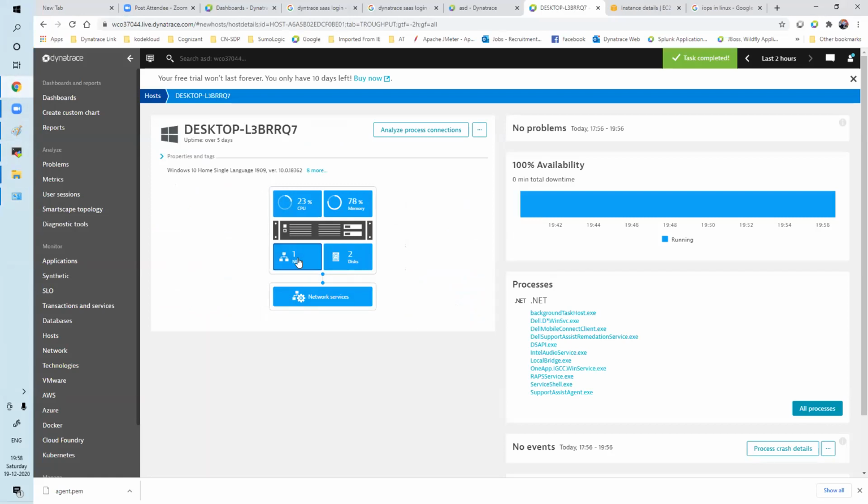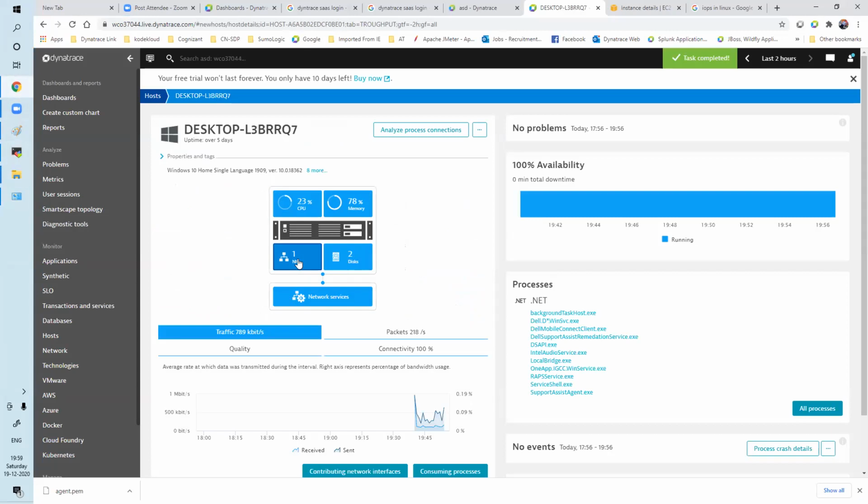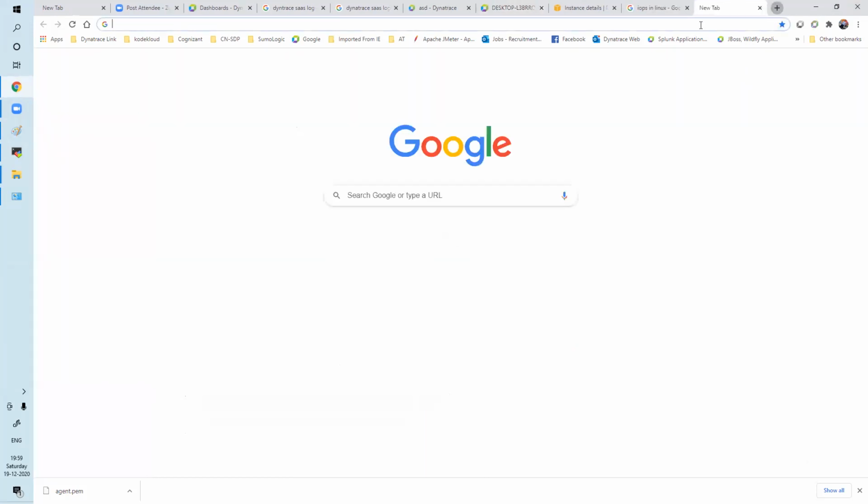Have you seen VPN? We are creating a network zone, right? Have you used VPN, virtual private network, anytime? You are using VPN for some application login, right? So what they did in the backend is they created one NIC.